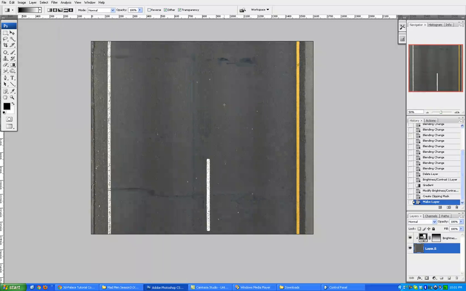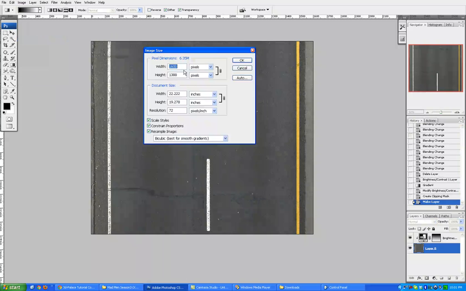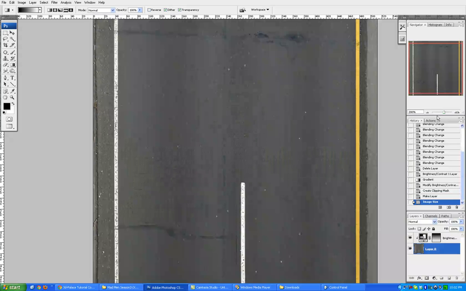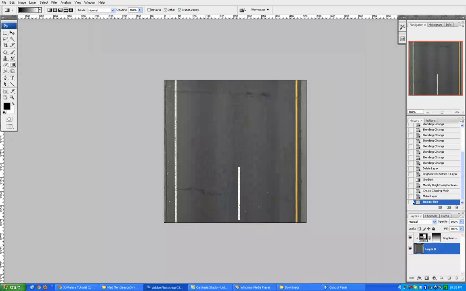So now if you want to resize it, go to image size and set it to whatever size you like. For games you want to try to keep it at square numbers. In this situation, because I want to keep all the side detail on the edges here, I'm going to turn constrain proportions off and just make it 512 on each one. It does look stretched right now, but when you put it into a polygon that matches the original shape of the image, it'll look fine.